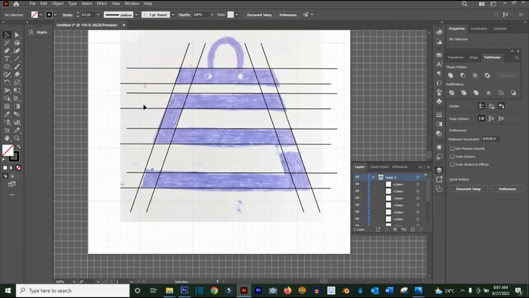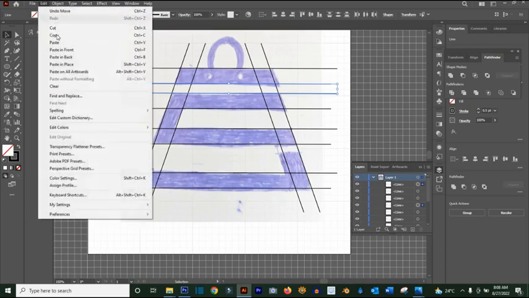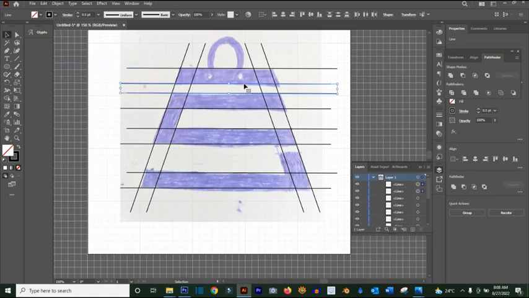The next thing I'll be doing, watch this, is that the space between here and here should be exactly the space between here and here. I've not created that yet, so how to do that, I will just select these two, and go to Edit, Copy, Edit, Paste in Place. You click, hold down your Shift and drag it down until it meets this one here. You leave it, click outside.